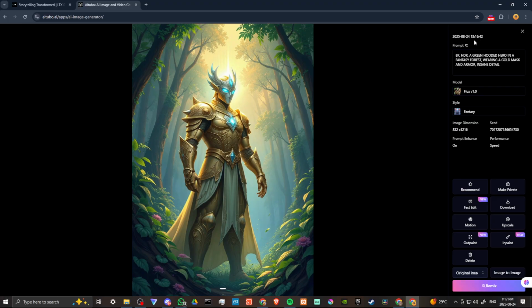And let's see here. So then we have additional options on the right hand side, and we can see that recommend our model, we have our style, we can generate motion. So let's go ahead and take a look at that here. But we also have upscale, we can download, we can outpaint, we can inpaint, etc., etc. Let's try motion.